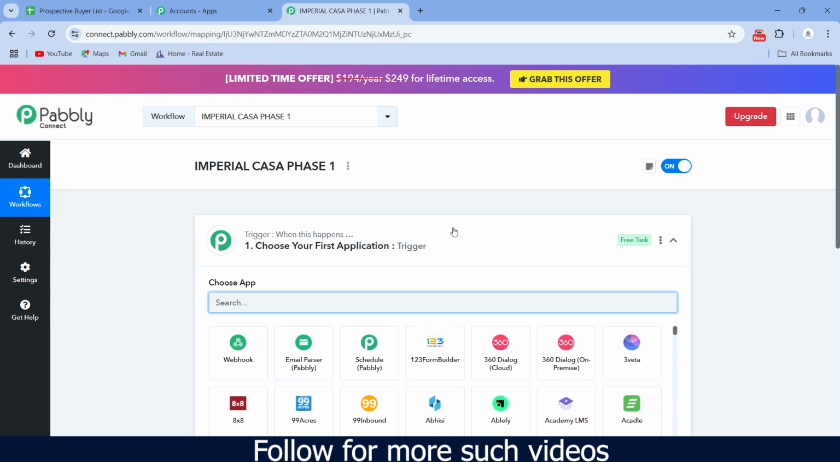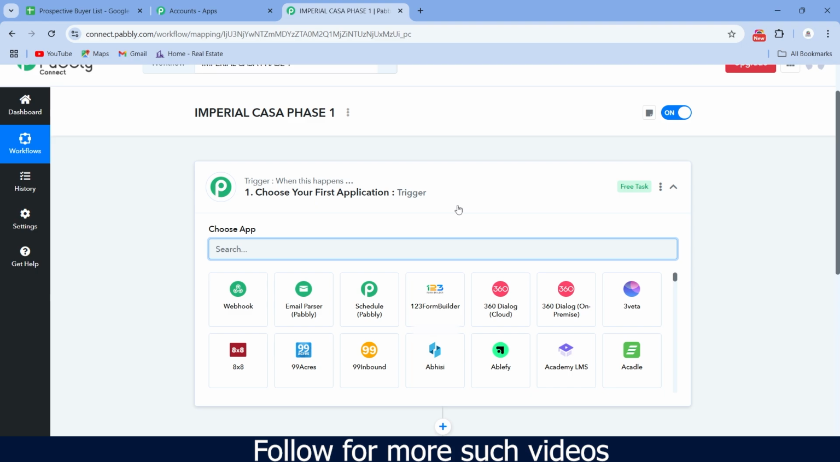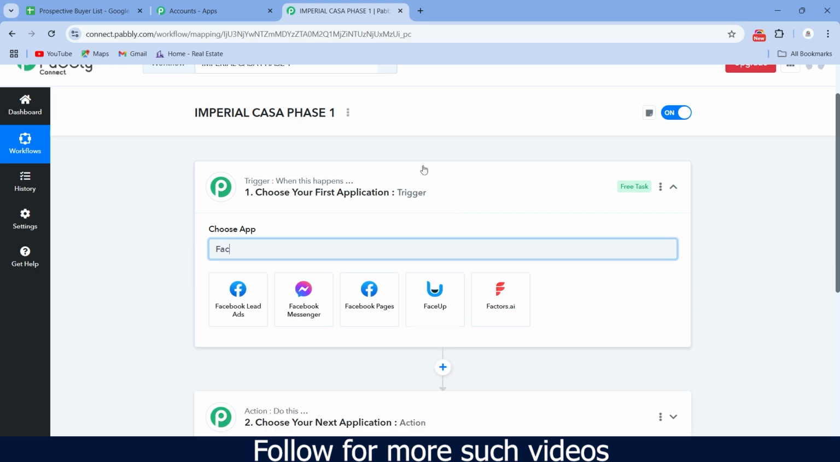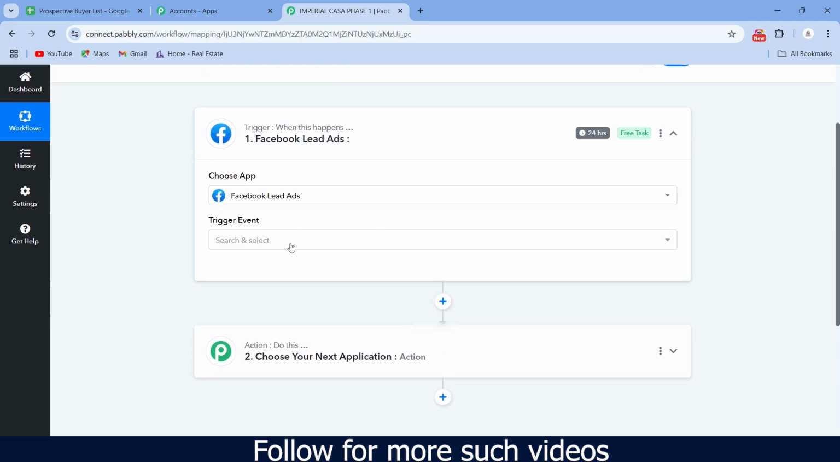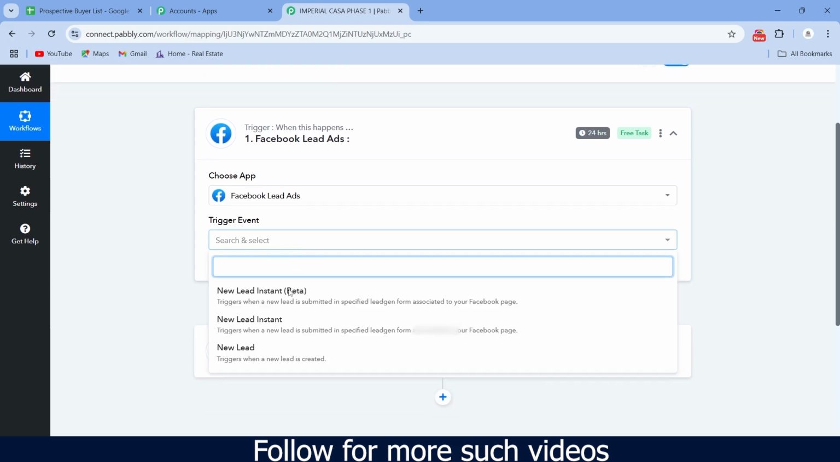There are two stages: the trigger step and the action step. For the trigger, I want the leads to be collected from Facebook Lead Ads. So from the search bar, I'll search for Facebook Lead Ads, and you will automatically get the option. And what is the trigger event? As soon as leads get collected at Facebook, I want them added to my Google Sheet. So I'll click on New Instant Lead.